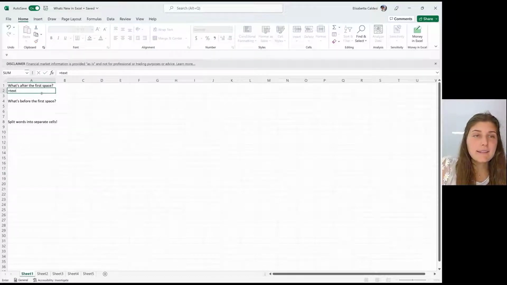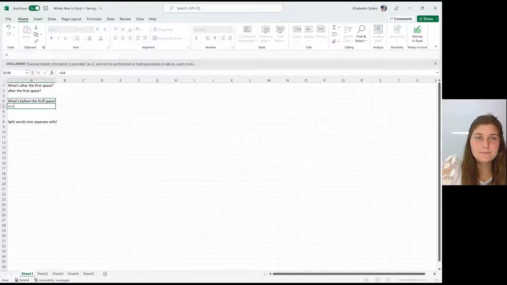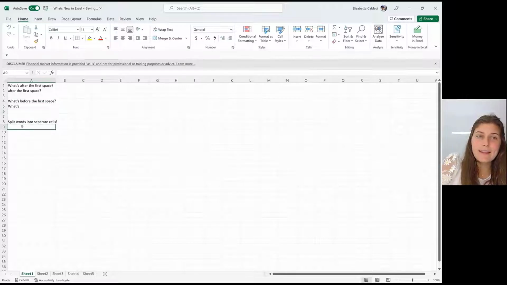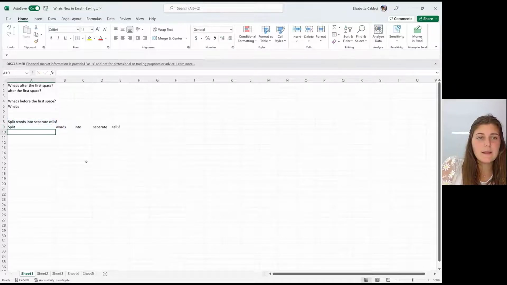So what's after the first space? Let's say TEXTAFTER, I select the text, which is here, and then I do space. And it says after the first space. What's before the first space? TEXTBEFORE. There you go. And then to split words into separate cells, TEXTSPLIT, where we select the cell, and then we say space. And here we go, we have an array of all the words in that sentence, which is pretty cool.